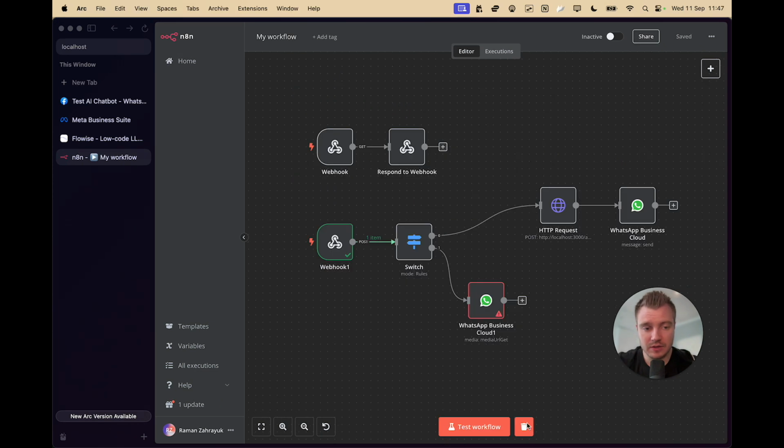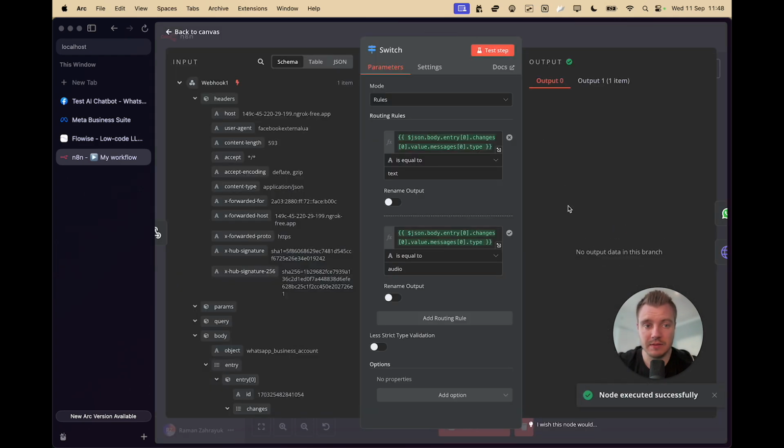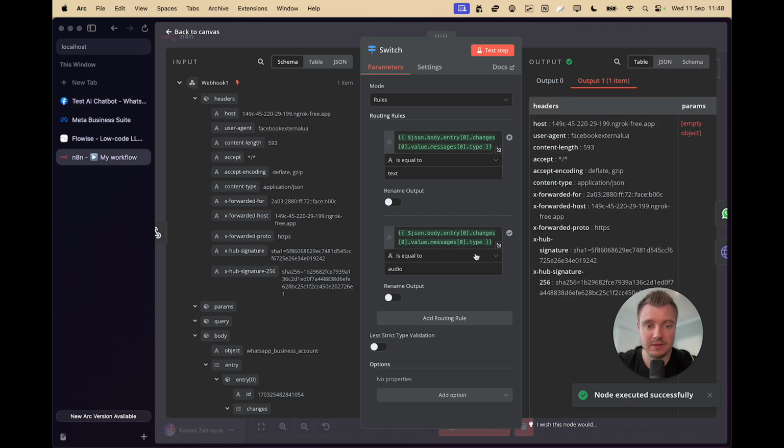It seemed to actually have a bit of a problem when I hit test workflow and tried to send a message. I had to just hit this little play button on this webhook right here to receive that. I think it's because we haven't actually set this node up yet. That's not really a problem. All we need to do is, we've received some data here from that voice note. Let's open this up and hit test step.